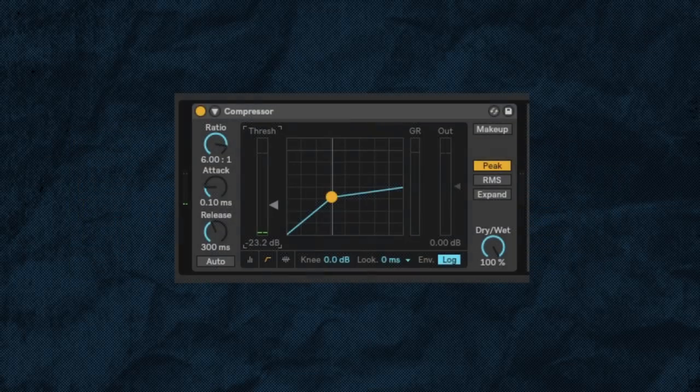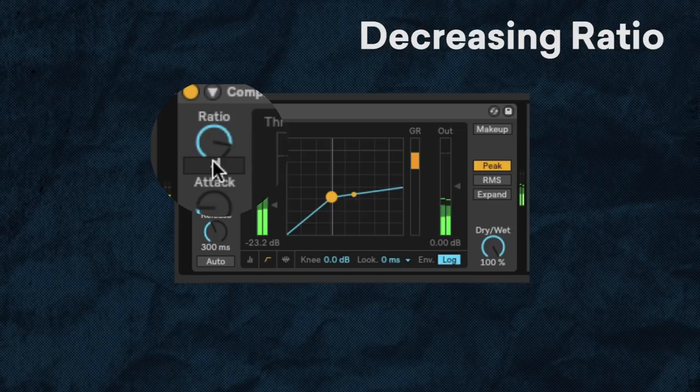I started out with a fairly aggressive ratio to demonstrate the effect of the compressor, but I want to control the dynamics without negatively impacting the sound. I'll decrease the ratio from 6 to 1 to 4 to 1.